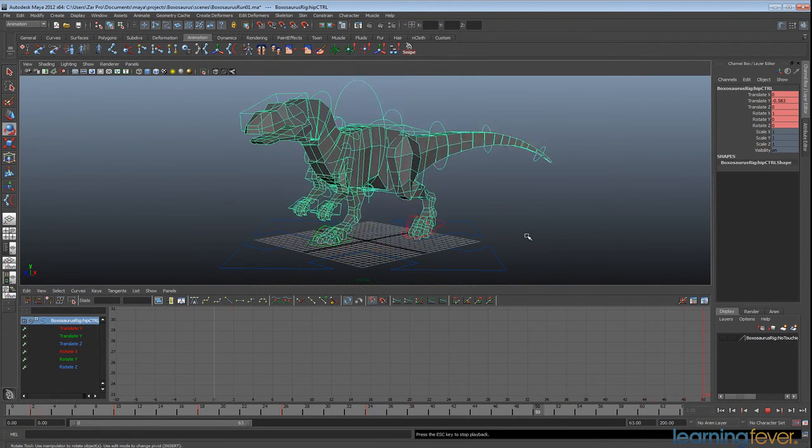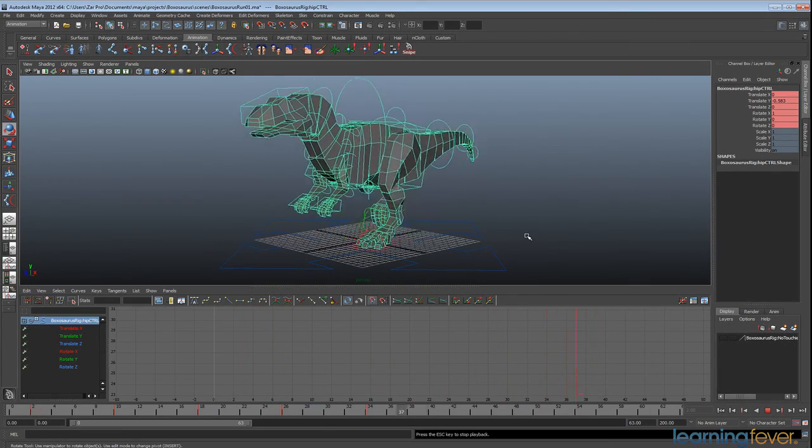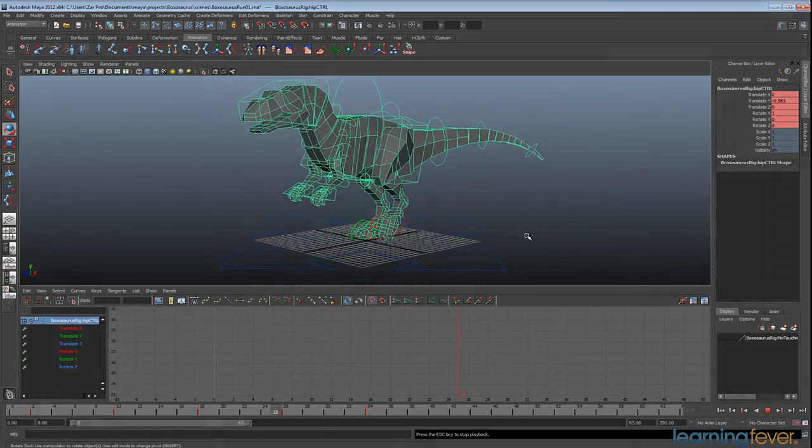You can just keep tweaking each of these controls until you're happy with the animation. But as for this exercise, I'm going to leave you to it, and you can keep tweaking by yourself. Cheers.